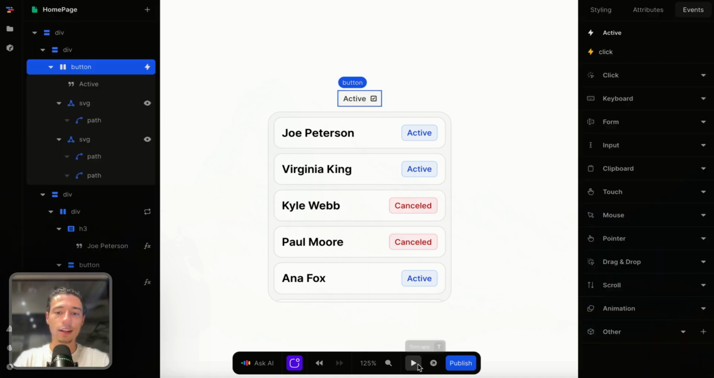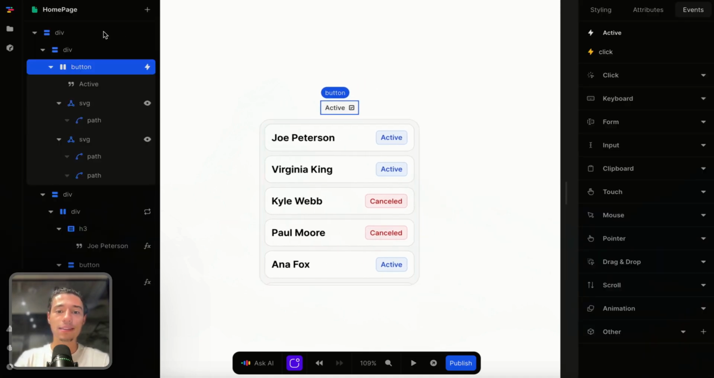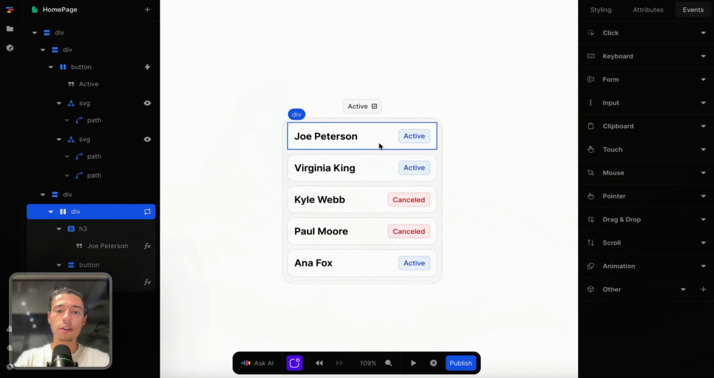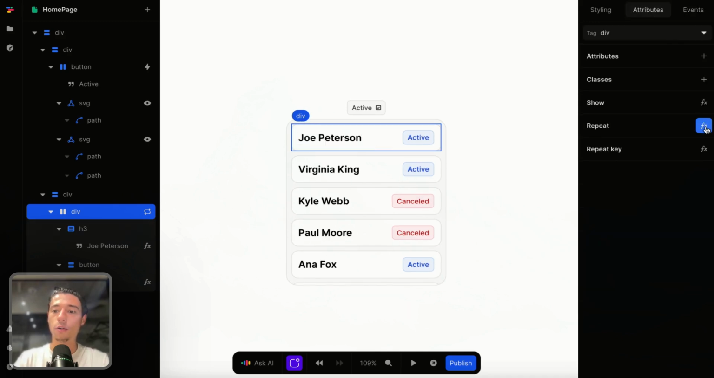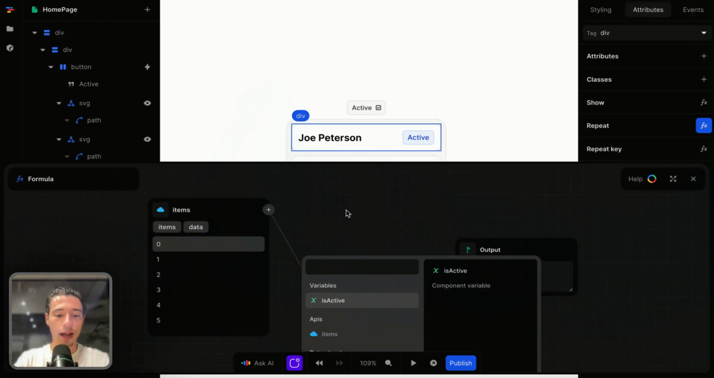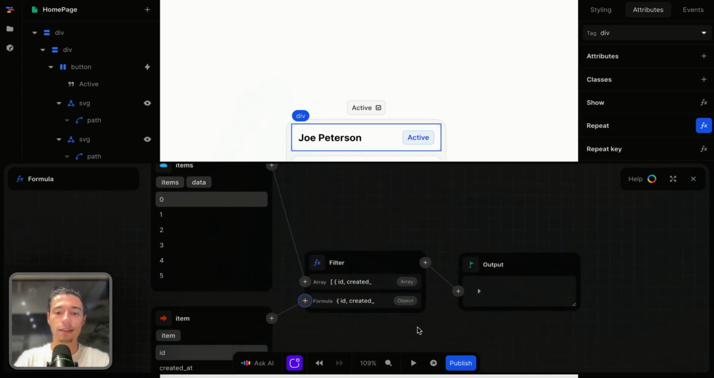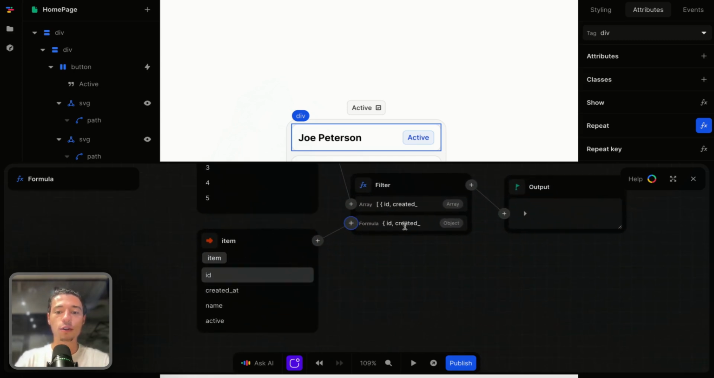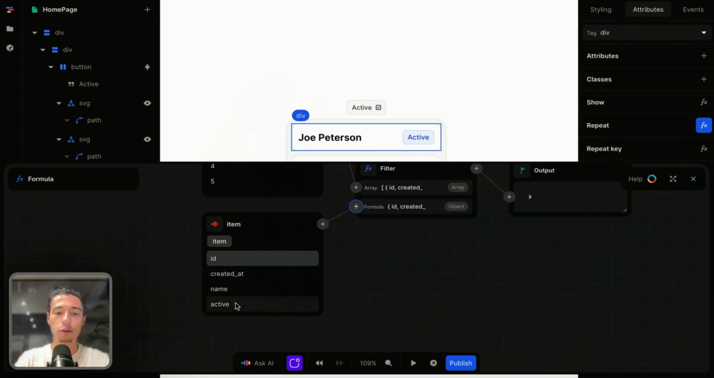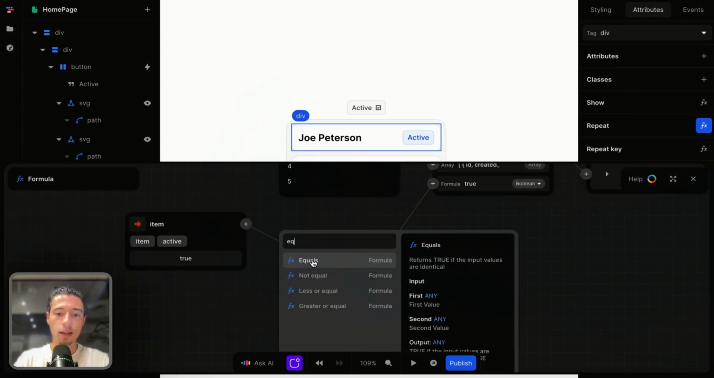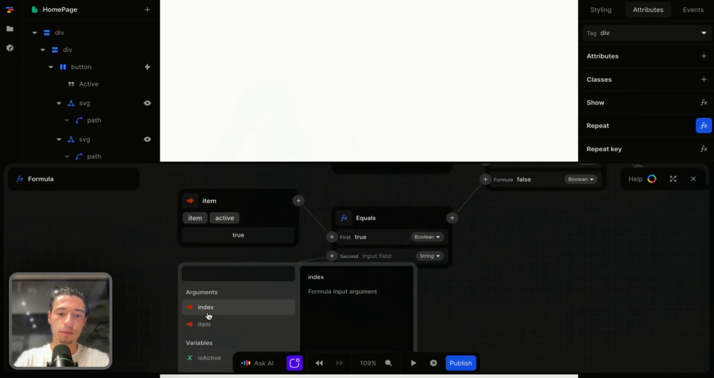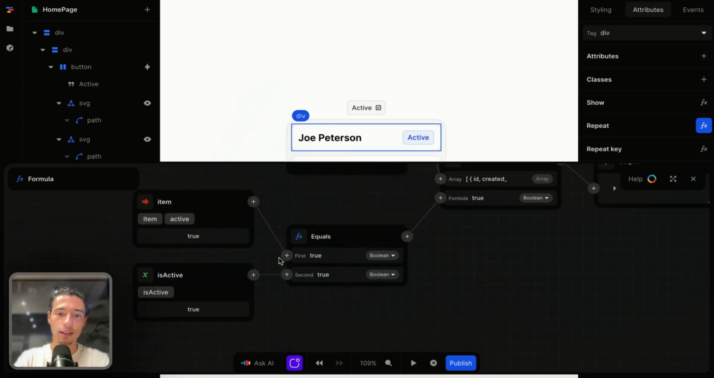Just like that. So now we can actually base this on our list. So we're going to go on this div, and we're going to go on the repeat formula, and we're going to add a filter on that formula that's rendering the list. And this filter has a formula. So the formula will be active equals, and then we look at our variable that is selected.